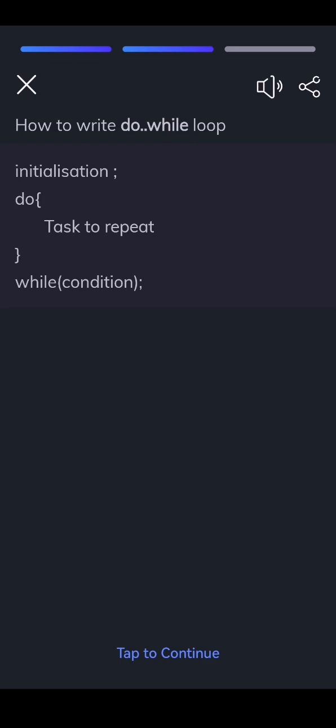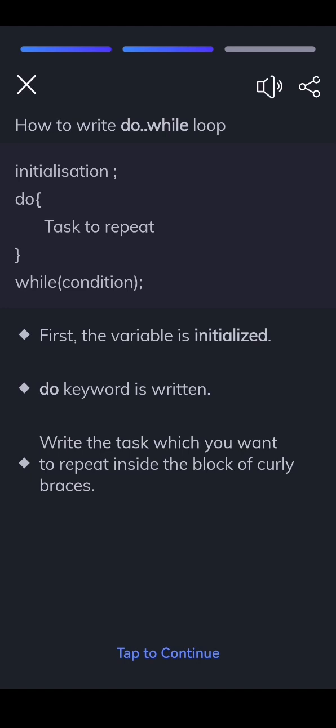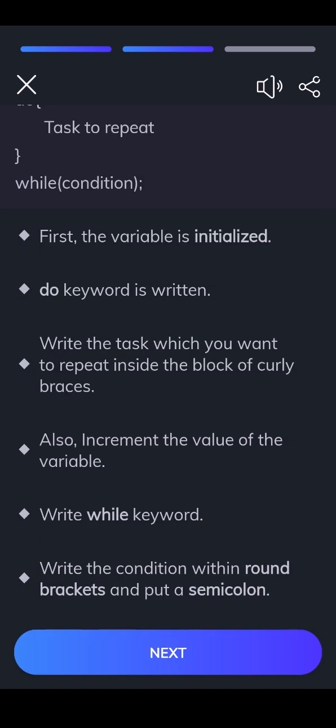How to write do while loop. First, the variable is initialized. Do keyword is written. Write the task which you want to repeat inside the block of curly braces. Also, increment the value of the variable. Write while keyword. Write the condition within round brackets and put a semicolon.